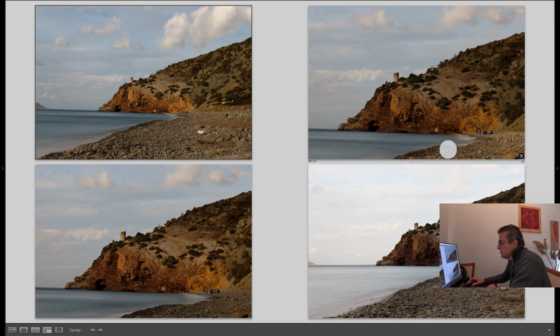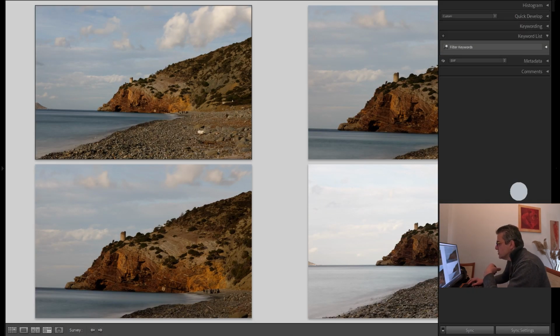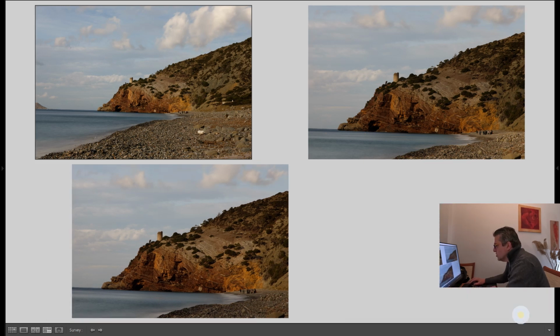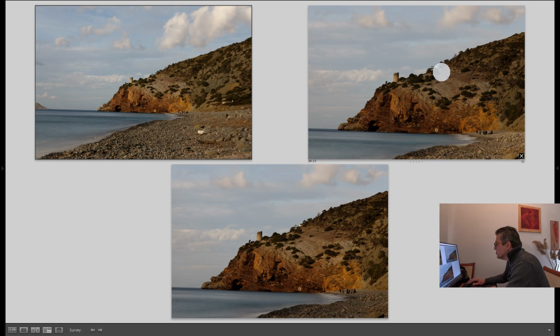I can hit Shift Tab and I can go back to this view and I can now make another decision and say, okay, now I'm going to remove the last one. So now I have all those 3. I think this one, the people are too far away. I'm going to remove this one.